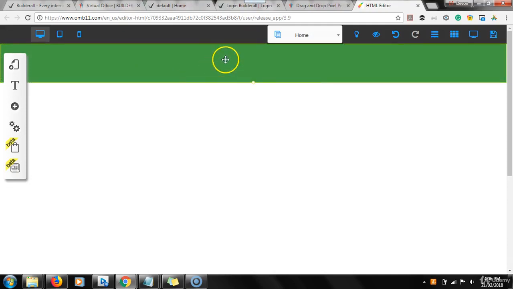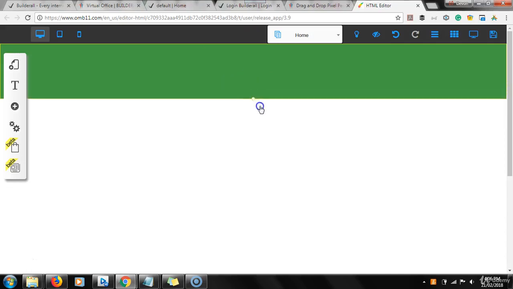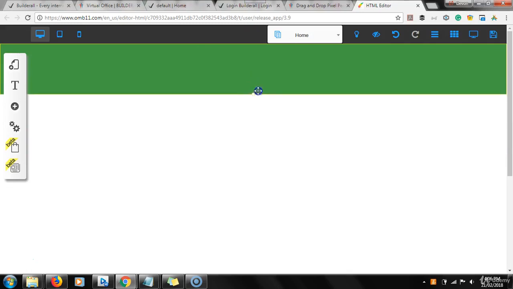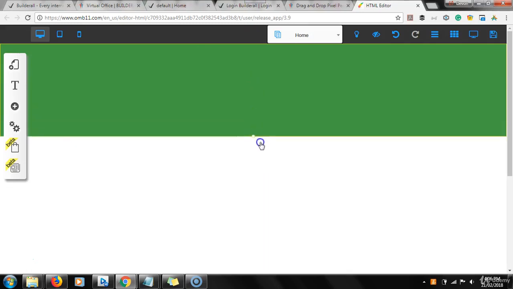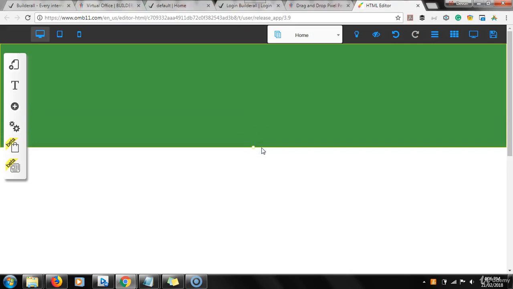And if you click on the header, you can see that there's a little dot here. So this, you can just hold it and you can expand it. You can move it up and down, right? Okay, so we're going to expand it just a little bit just to give us some more room to work with. All right. Okay, so now we are going to add an image to the header.